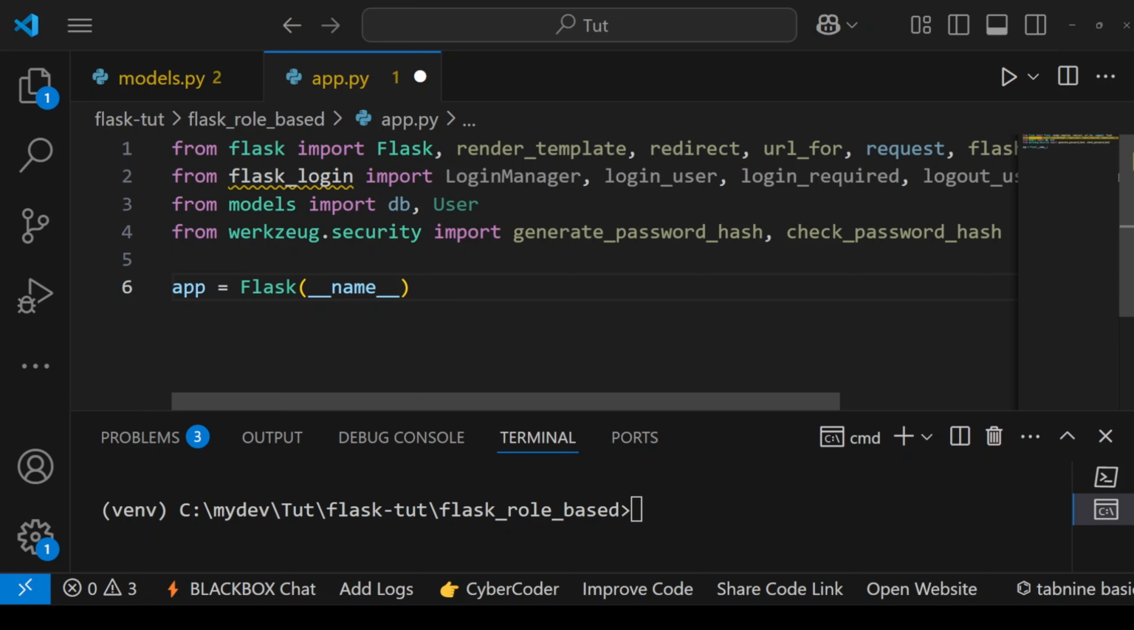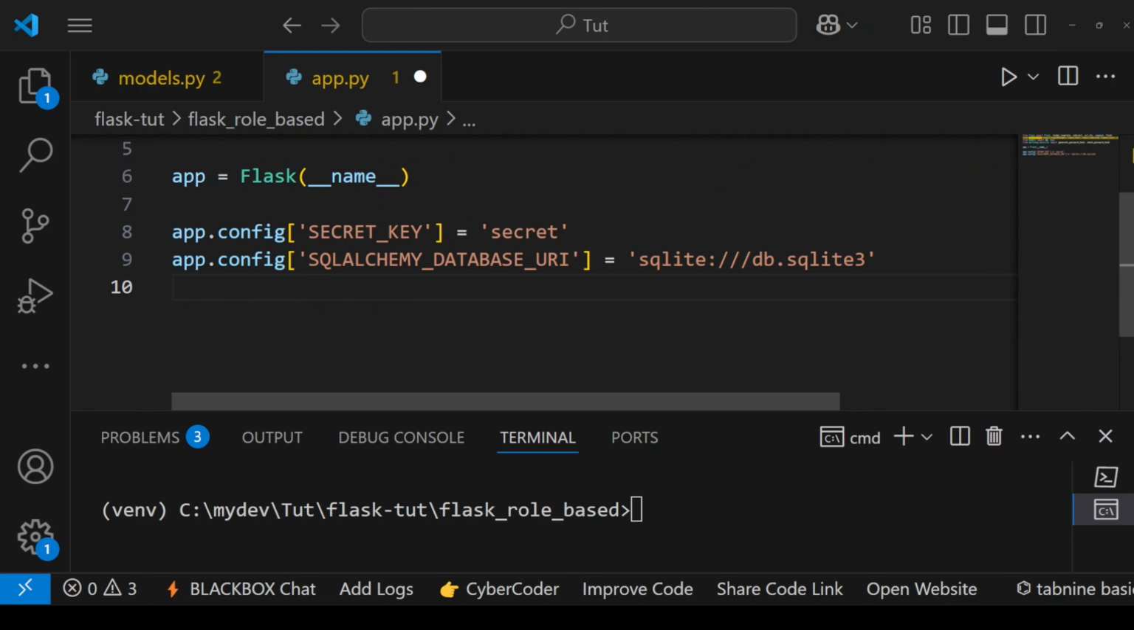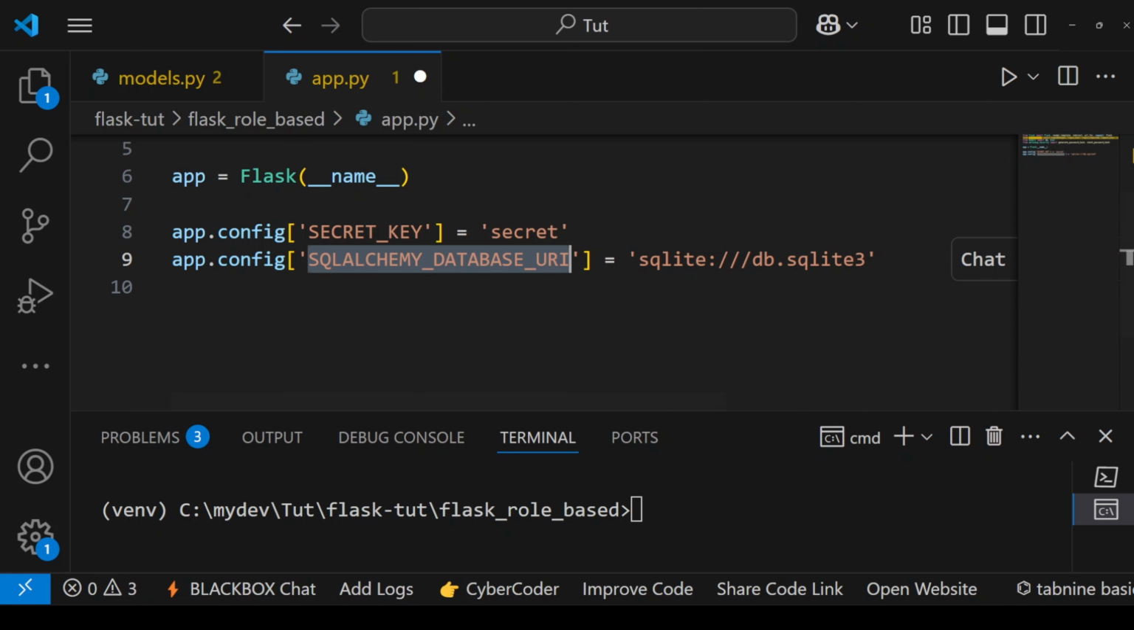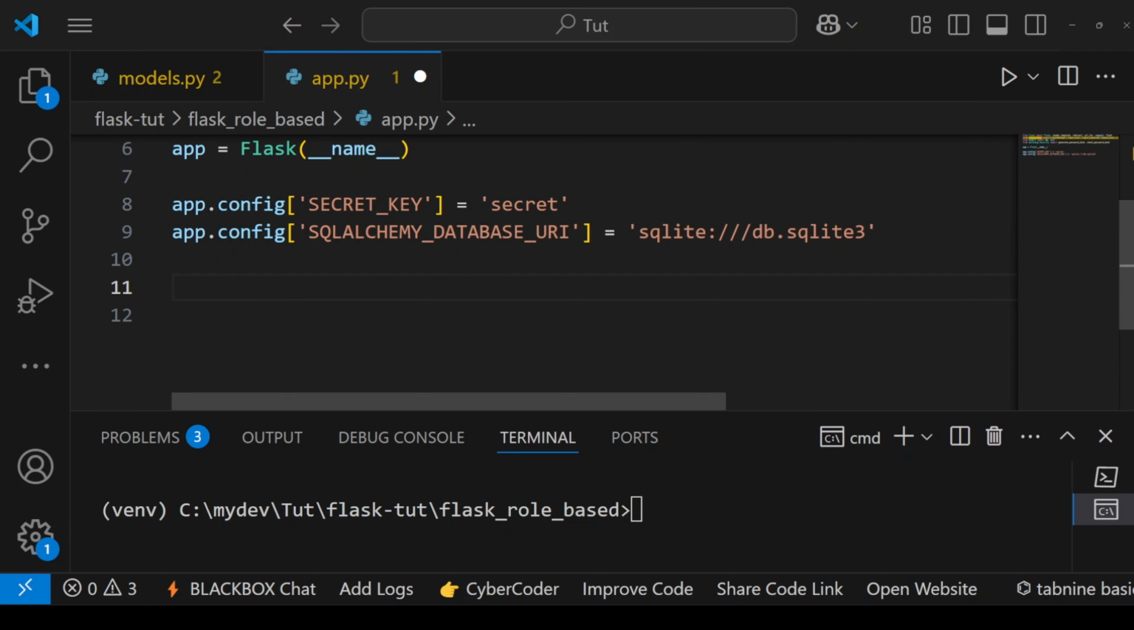Here, we have just created our Flask app. Think of it like turning on the engine. Flask uses this secret key string to keep things secure, like managing sessions and flash messages. In real-world projects, we use an environment variable or a secret manager for this key. The SQLALCHEMY_DATABASE_URI tells SQLAlchemy where to store our data. Here, we're using a local SQLite database file called db.sqlite3. Super lightweight, perfect for development.